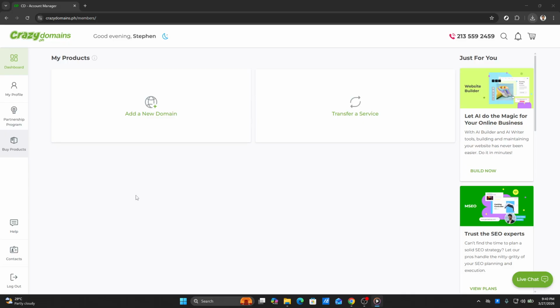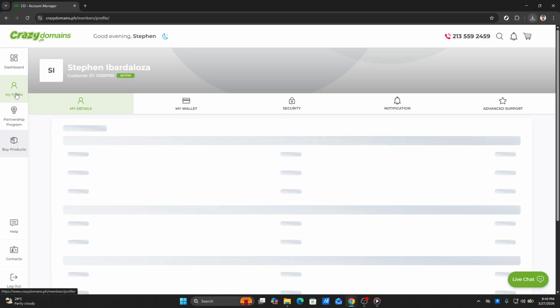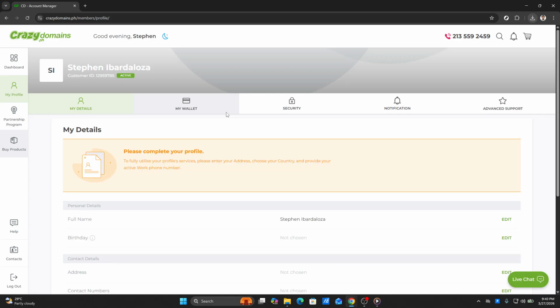Now, within the dashboard, look for the option labeled My Profile. This is typically located at the top menu or sidebar, depending on the current layout of the site. Clicking on My Profile will take you to a new page that displays all your personal and account information. It's always a good idea to review the information here just to ensure everything is current before moving forward with deleting your account.